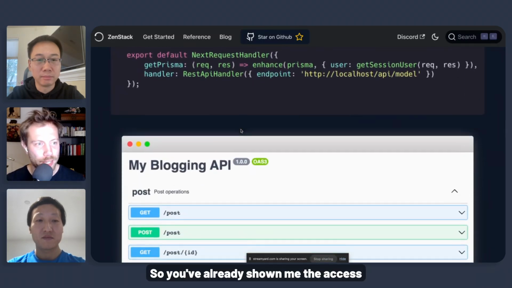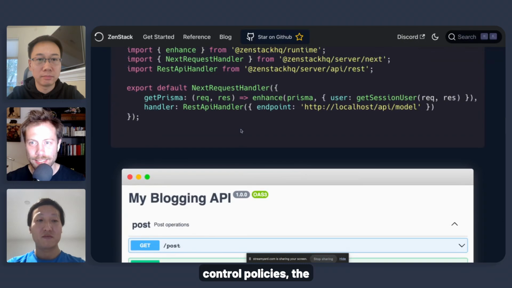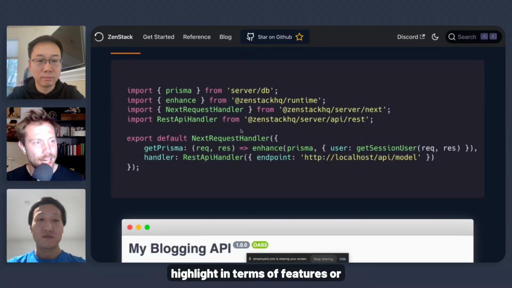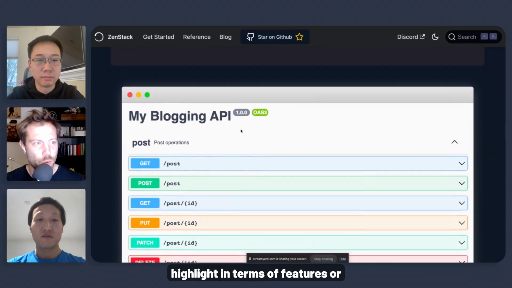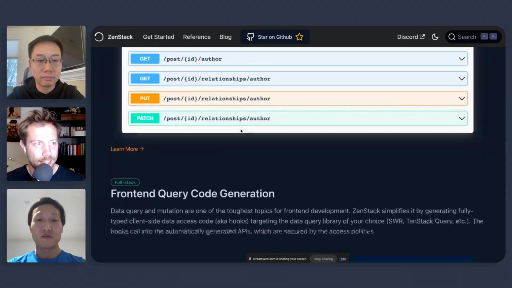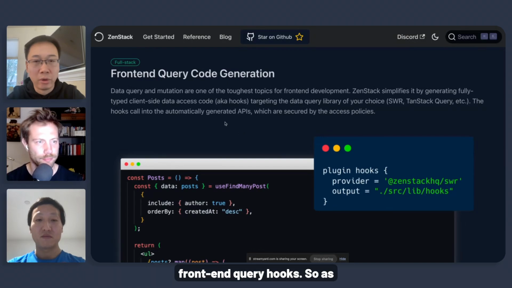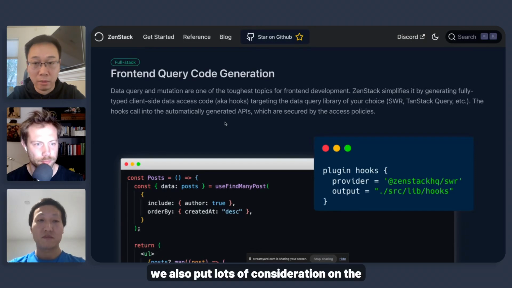So you've already shown me the access control policies, the CRUD generation capabilities. Is there anything else that you want to highlight in terms of features or capabilities of ZenStack? Yeah, sure. The topmost layer is the front-end query hooks. As I said, as a backend toolkit, we also put lots of consideration onto the front end. We want to make it very easy to consume the CRUD APIs.